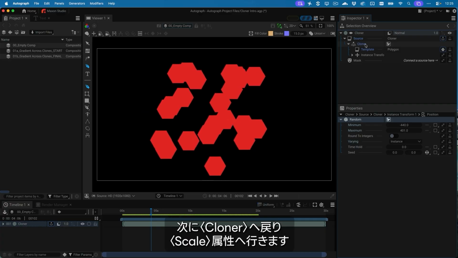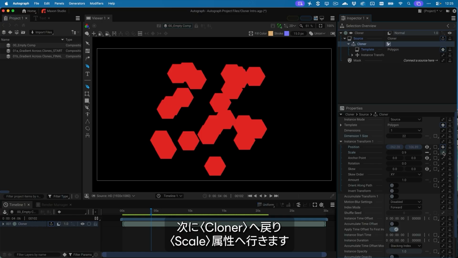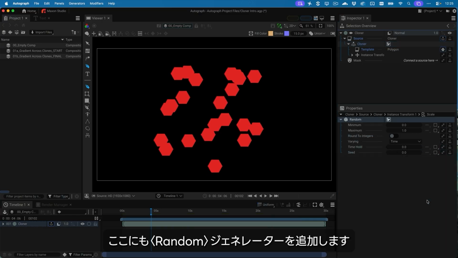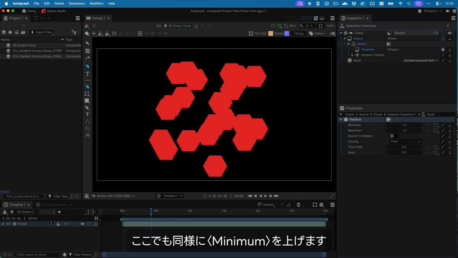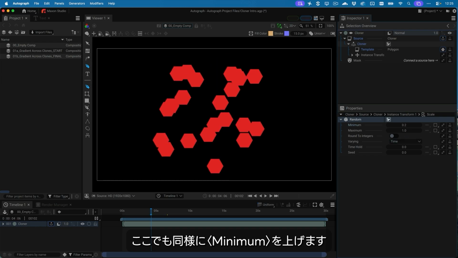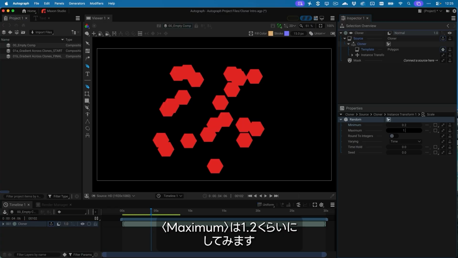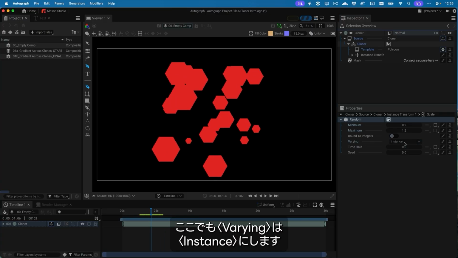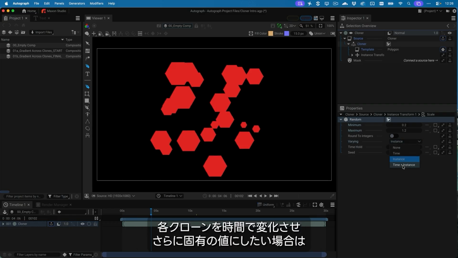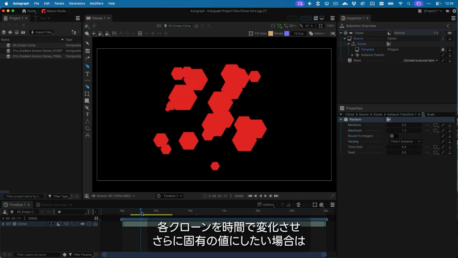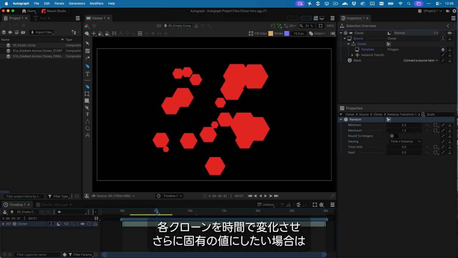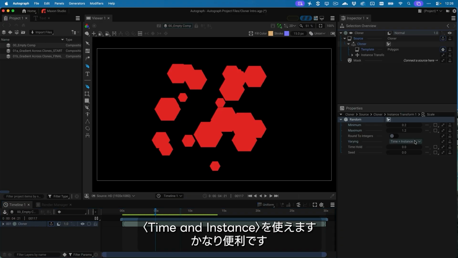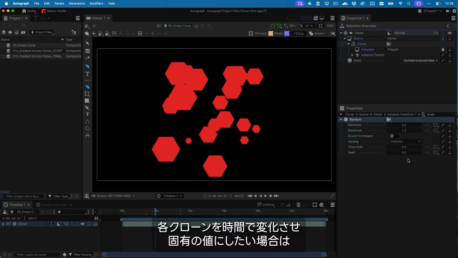And maybe now we'll go back to my cloner, go to the scale attribute, same thing. Maybe we'll give this a random generator, and again increase the minimum, and then the maximum we could go to like 1.2 or something like that. And again, we want to vary instance. By the way, we could also vary time and instance. So if you wanted each clone to vary in time and have its own value different from the other instances, you could use time and instance, which is pretty cool. For now, I'm just going to choose instance though.